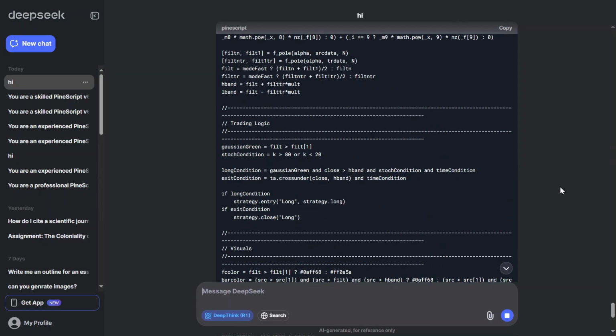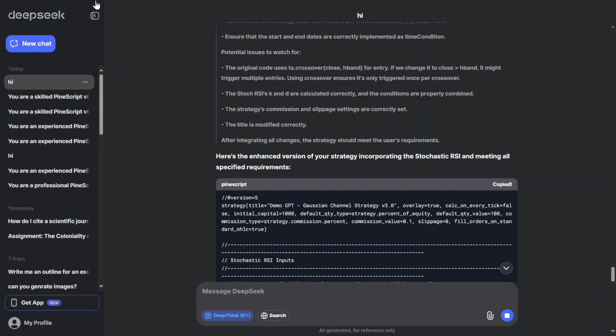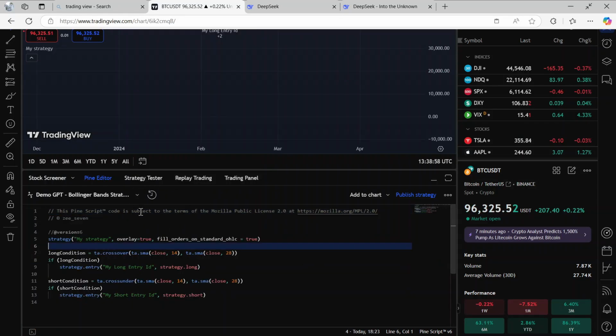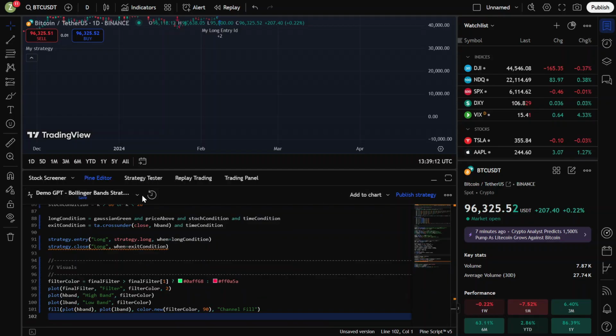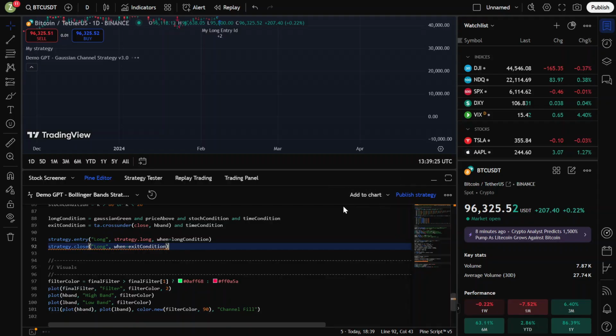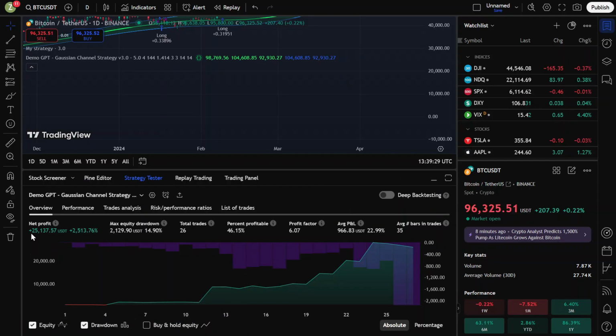Now that the code is ready, I'll copy it and move over to TradingView. I'll create a new strategy in the Pine Editor, just like before, and paste the generated code. After pasting, I'll save the script, then click on Add to Chart, and there we go. The strategy tester has processed the script, and we have our results.